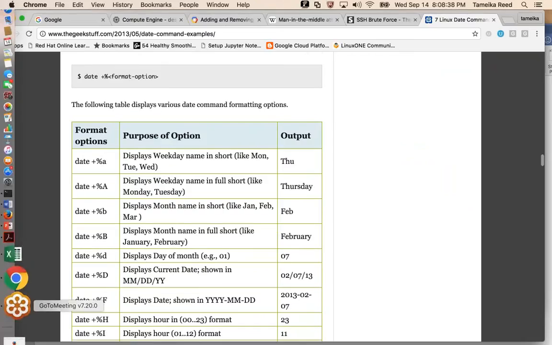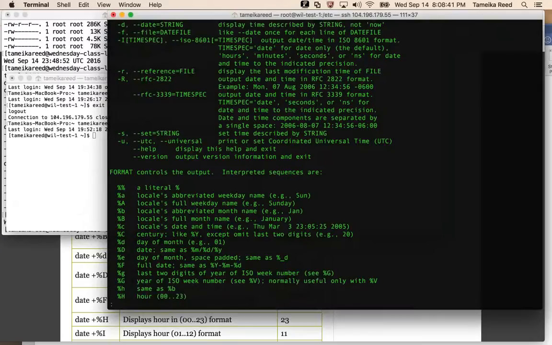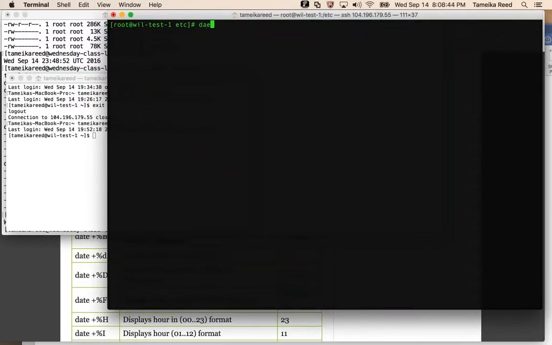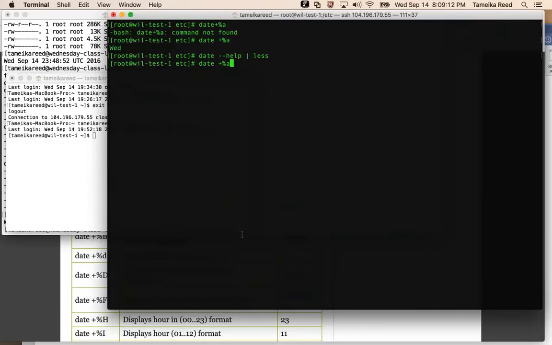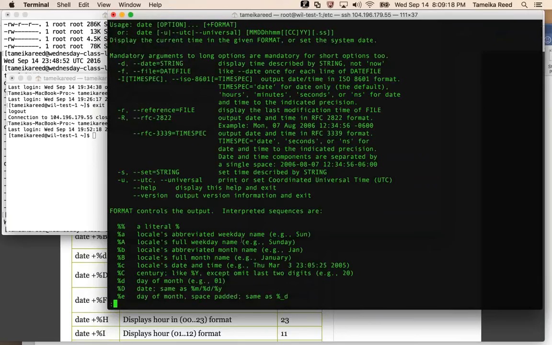So date plus percent A. Let's look at that. You don't like that? Let's see, do I need a space? Yeah. And then let's go back up and do it. The lowercase a is the abbreviated weekday, the capital A is the full weekday name. So let's go back up and do capital A, and let's go back and look at that.